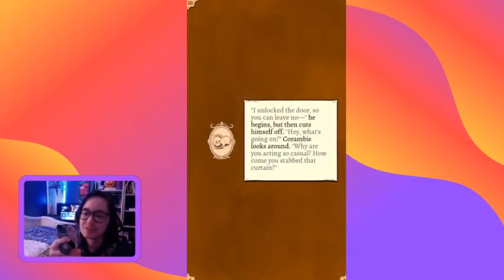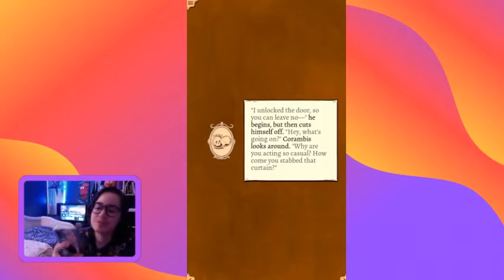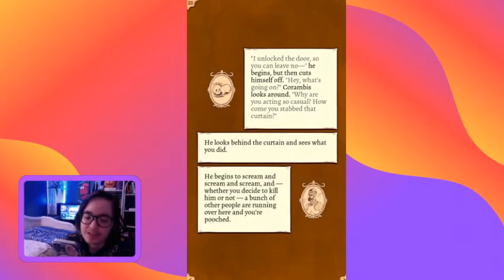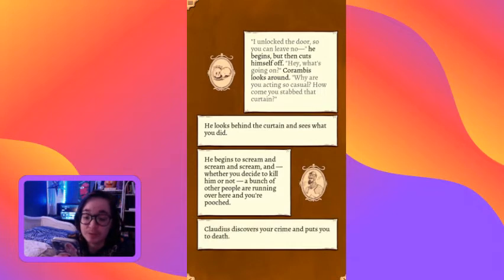He begins, but then cuts himself off. "Hey, what's going on?" Carambus looks around. "Why are you acting so casual? How come you stabbed that curtain?" He looks behind the curtain and sees what you did. He begins to scream and scream and scream, and whether you decide to kill him or not, a bunch of other people are running over here and you're pooched. Claudius discovers your crime and puts you to death.